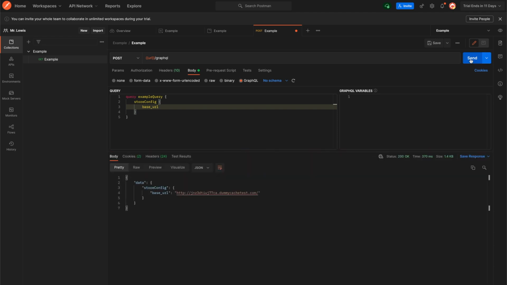Hit send. You get the same result as just before. Don't forget to save your request. Cool. Now you have set up Postman and a playground.